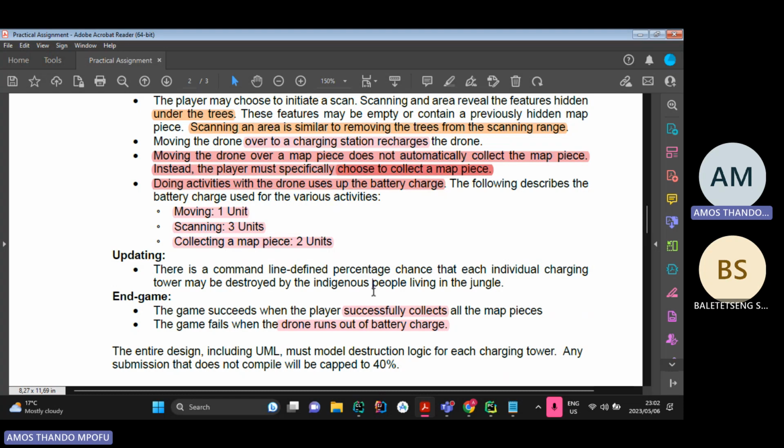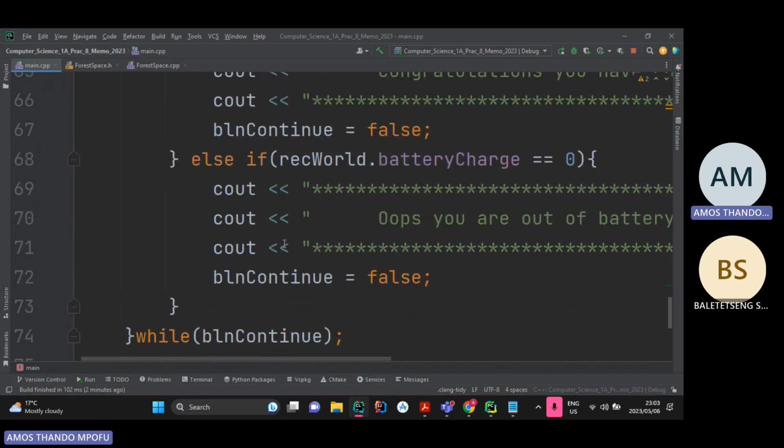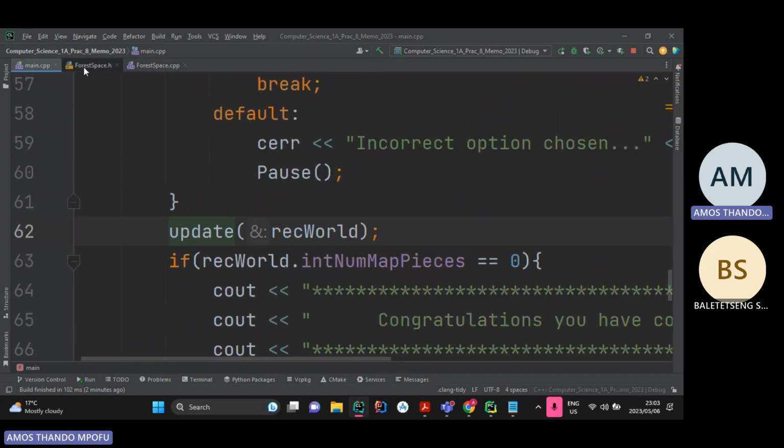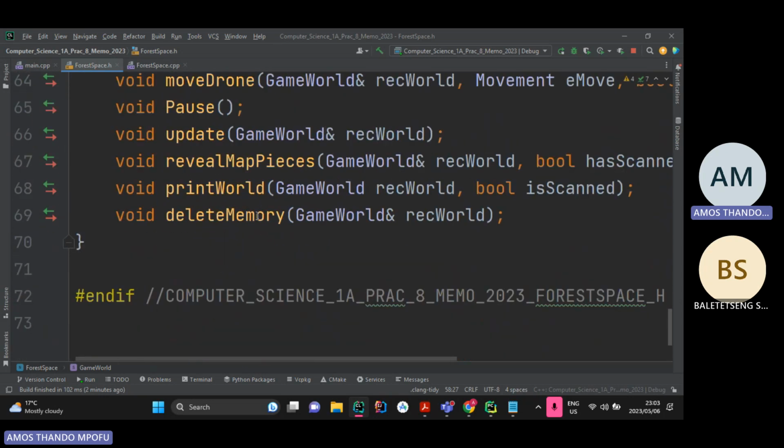Or am I only generating and then going through every single map piece, every single charging tower, and destroying it, or choosing specific charging towers? I don't know how that's gonna work. So each individual charging tower. So what should it be? The update does not make it clear here. I don't know what they want for the update.